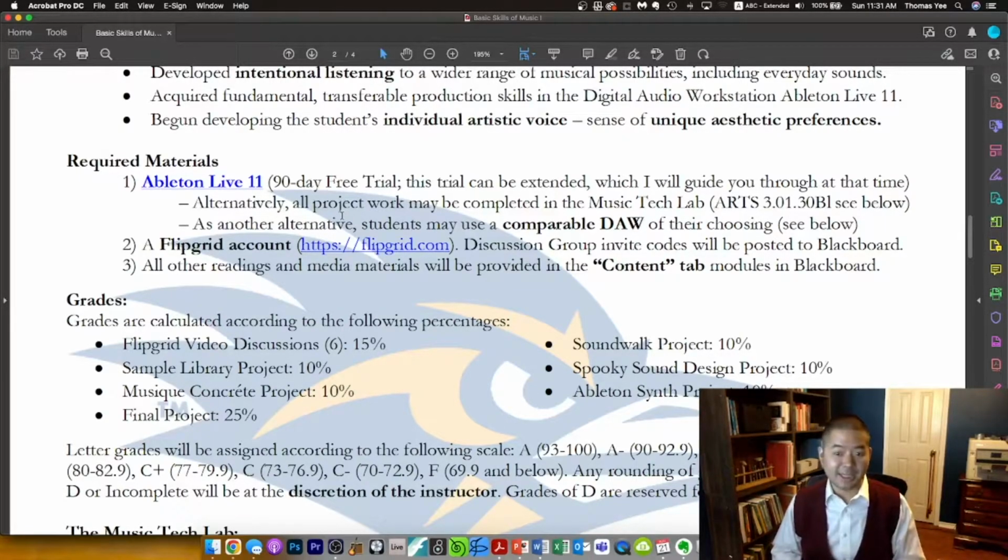Now, it is 90 days, which is just shy of our full semester, so I'm looking into how the trial can be extended when that time comes up later, around November, and I'll guide you through that process at the time. Of course, if you do decide you want to purchase Ableton 11 and continue to use it in your electronic music endeavors, I highly encourage that. That is more than okay.